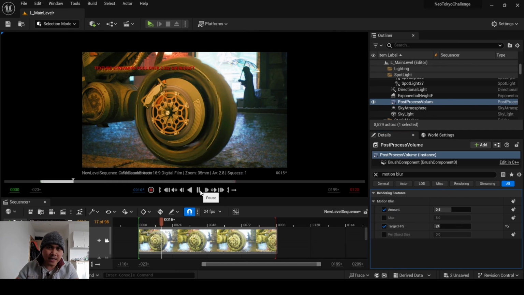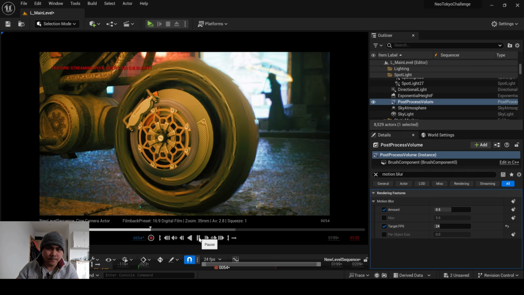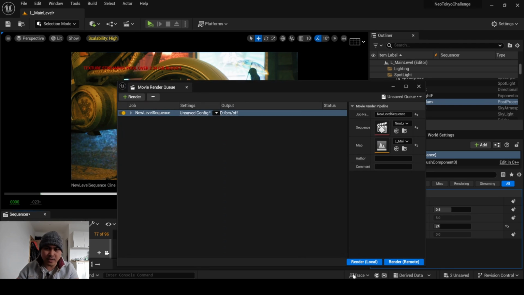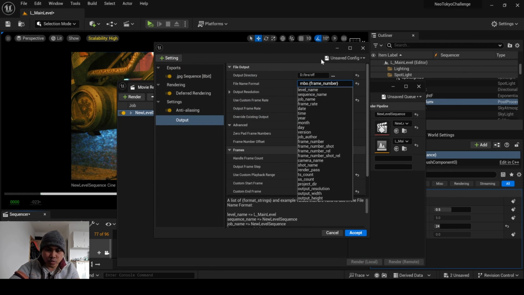And now if I press play, you're gonna see that we have some motion blur in there. So just by switching on motion blur, you can already see it's making a lot of difference. And so again, we'll go to our render queue and I'll switch this to on.